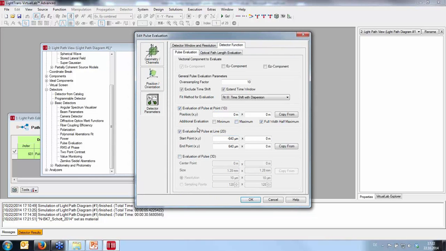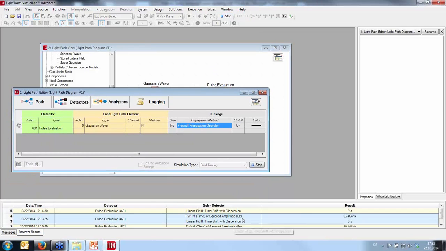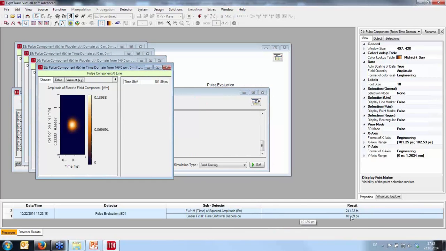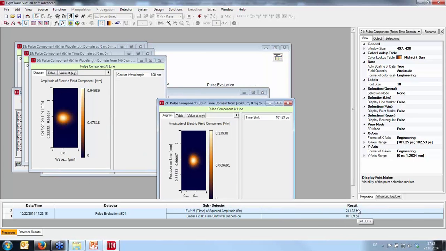So now I can again do a 1D and then a 2D evaluation of the pulse, and I also would like to calculate the full width at half maximum of the pulse. Please remember, our initial pulse had a length of 10 femtoseconds, and now I do the simulation again. Now you will see that the pulse length has dramatically extended, so the pulse was stretched. Now we have 241.33 femtoseconds, which you can see here in the detector result line in the lower part.